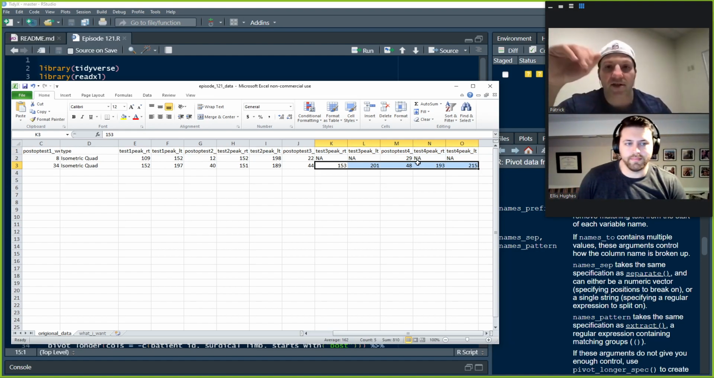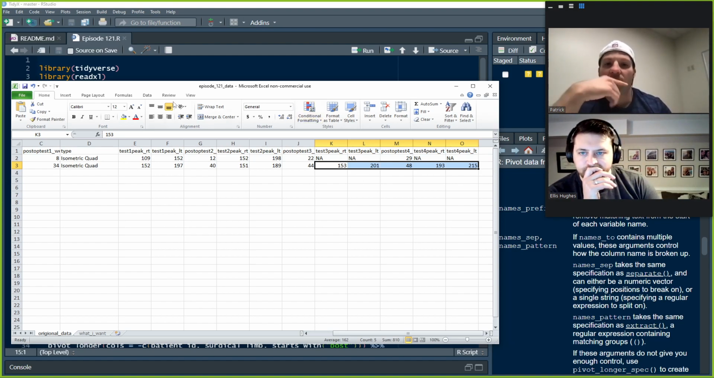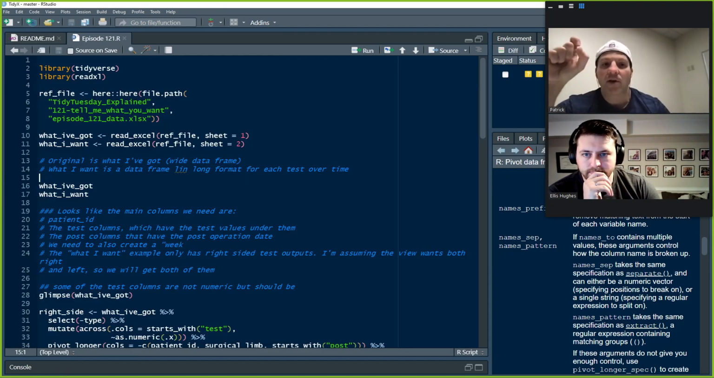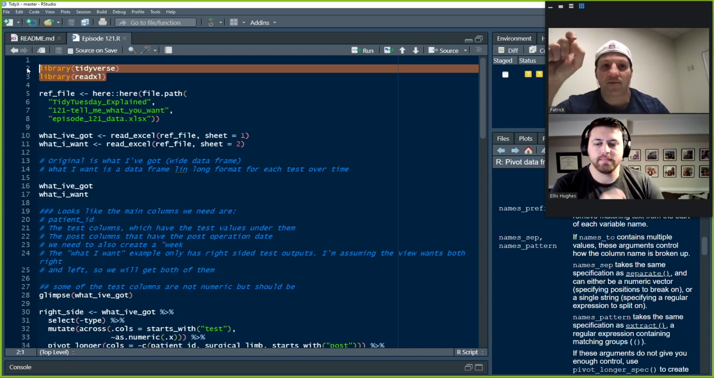This is obviously just example data. We're going to read in the data from the Excel sheet, and get to work turning it into that what I want tab. I'm going to read in both so we can take a look at them in R.